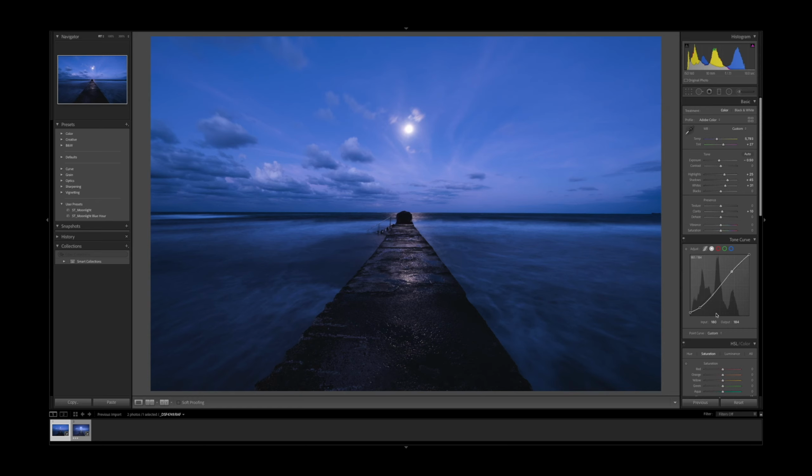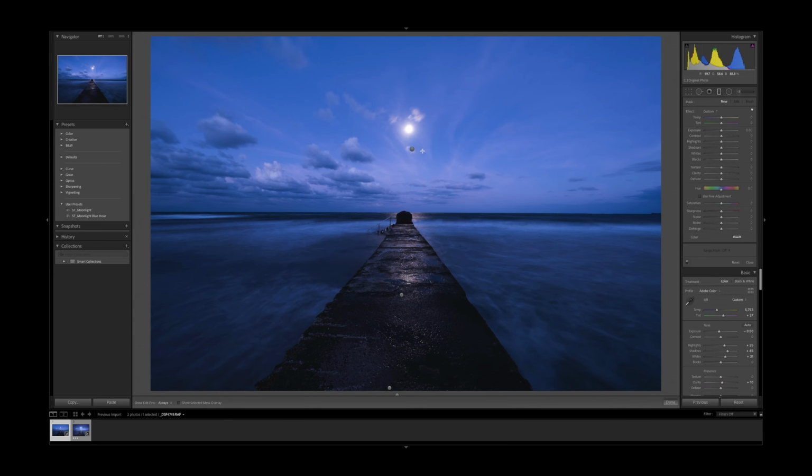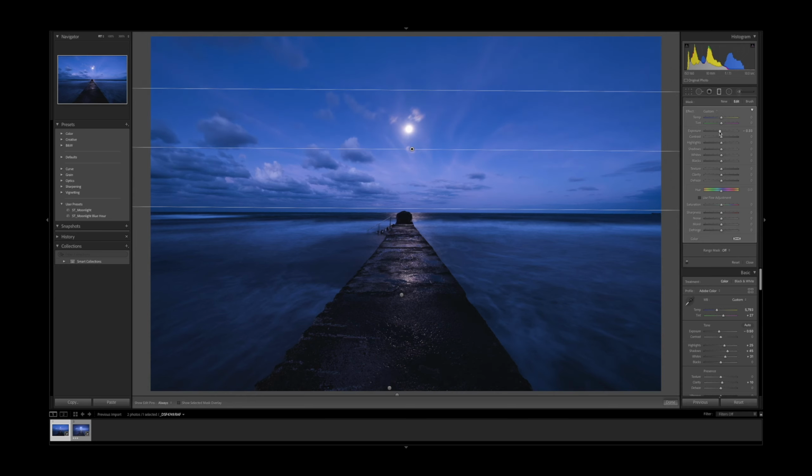Great. So next, for the local adjustments, I will start with a gradient filter to darken the sky and add some clarity for the clouds. Thus, we will lower the exposure a bit to add to the night feeling that it was, and I will increase the clarity for the clouds.